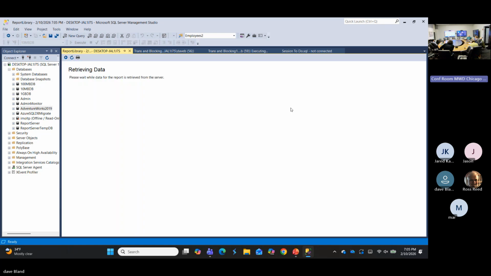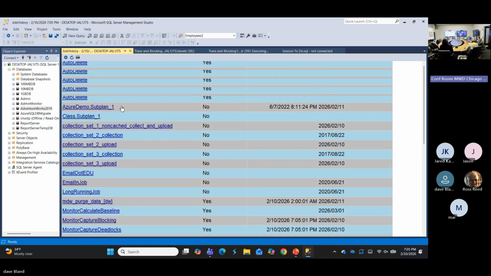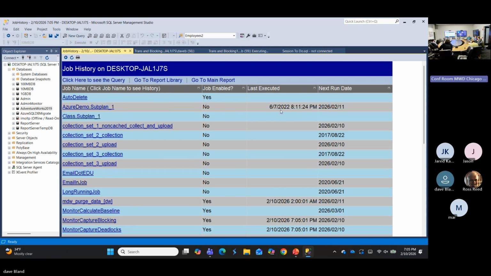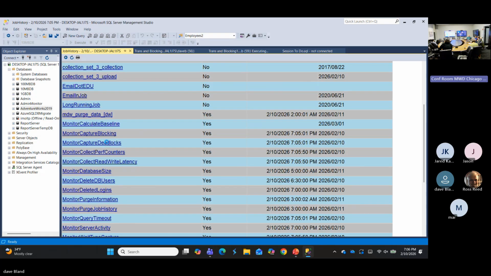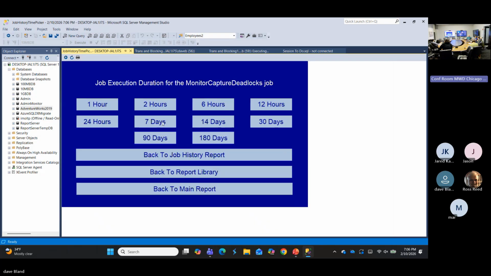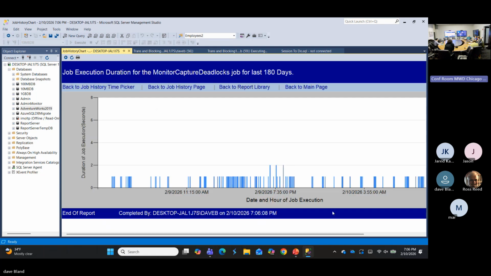Here's job history. I can click the report and it will tell me last executed, next run date, is the job enabled or not. So if I click here, and again, I can choose what is the execution duration for the deadlock job. I want to see it in the last 180 days. And there's my history of it. It's telling me how long it took. Obviously, it's not a daily job because I got some gaps in there. Why is it inconsistent? Well, because I go to bed and I close my computer and the service stops, right?